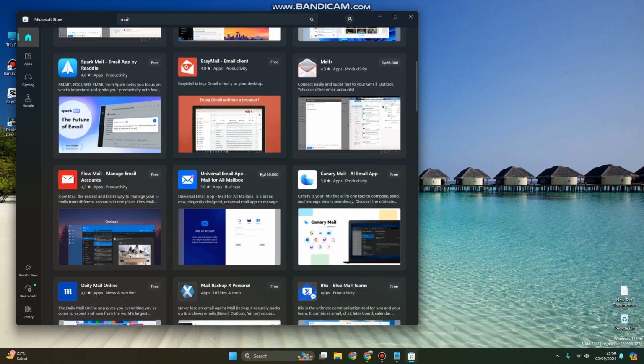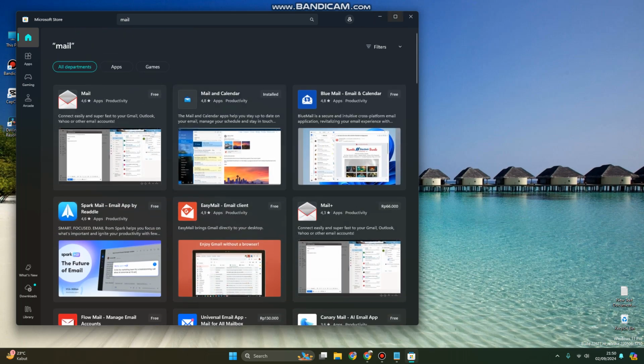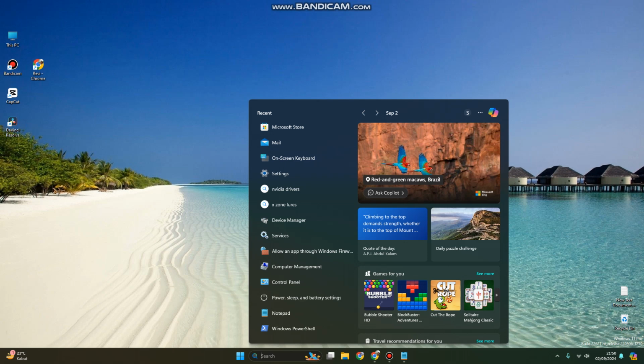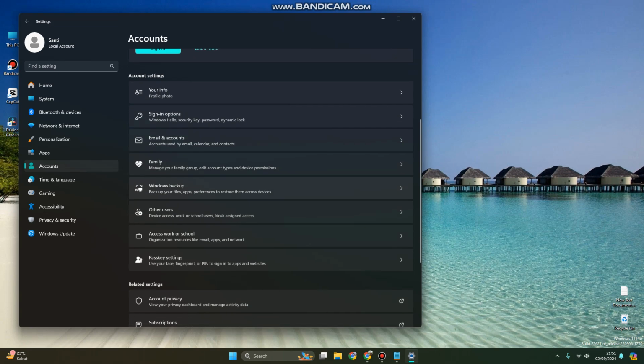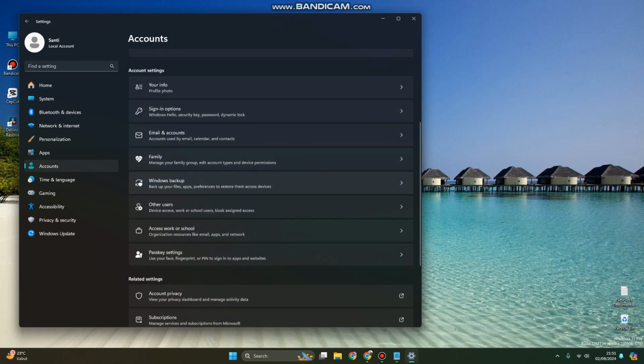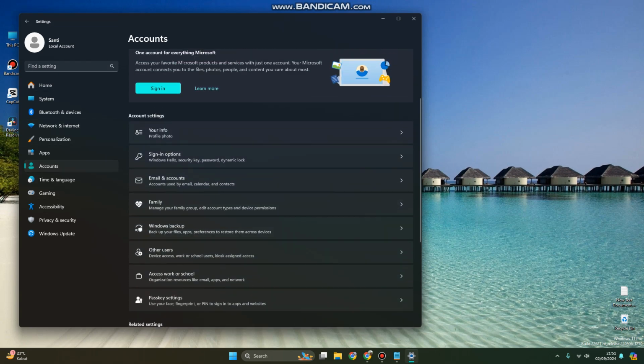After updating this software, make sure you add your account on your PC or Windows 11. Here you can go to Settings and go to Accounts. Here you can sign in with your email account in the Email and accounts option, Accounts used by email, calendar, and contacts. So if you're using Gmail, you can try to sign in with your Gmail here as a default email and accounts.